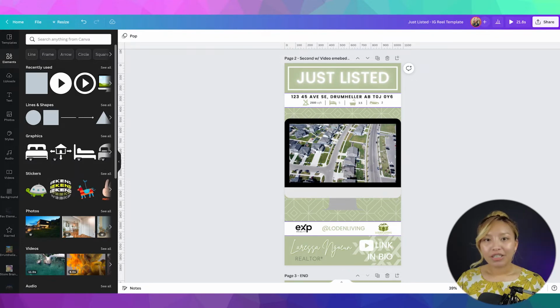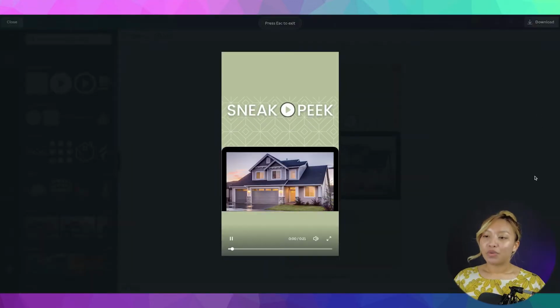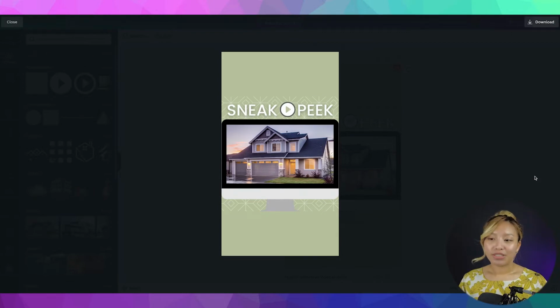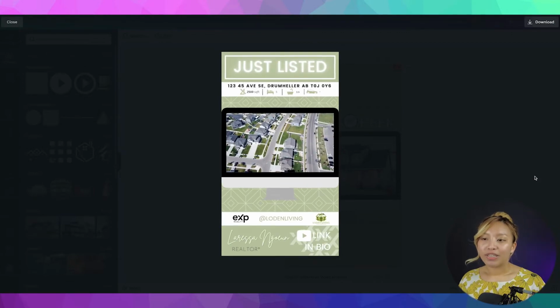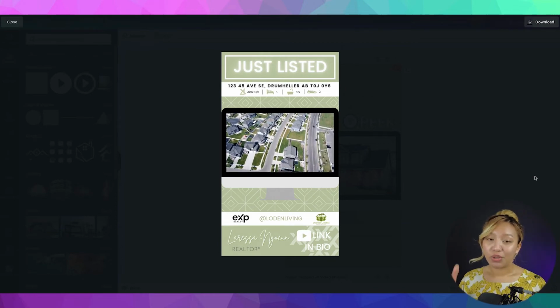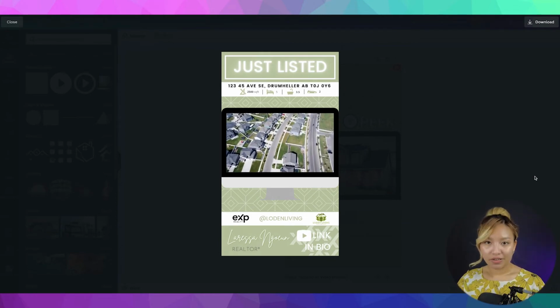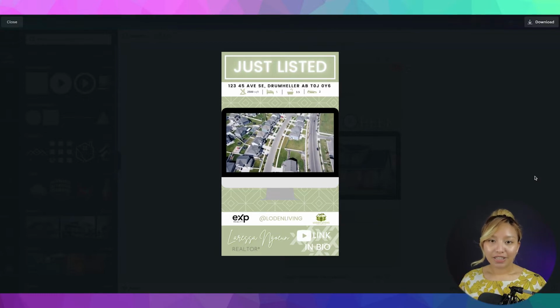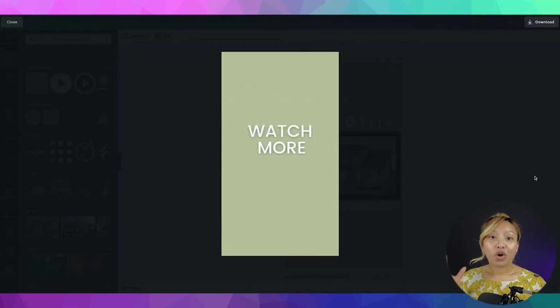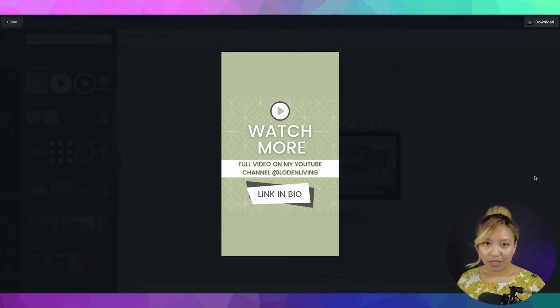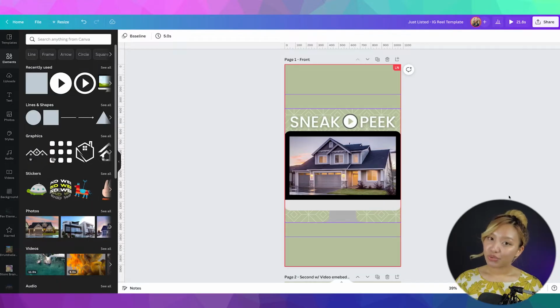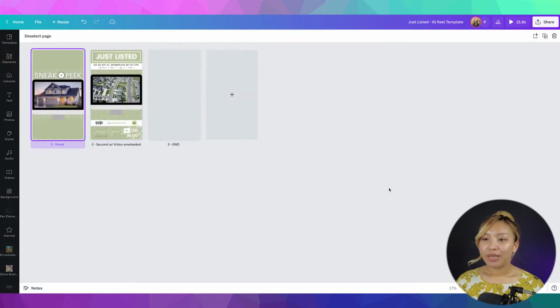Now with this, I basically created kind of just a teaser video, which I will show you right now. So the first one is the cover page, which is a static image of the property. The second one is, again, featuring that teaser video you would have of the property with some of its highlight features. And then finally, the last page is going to be a call to action. So for this, I'm prompting people to check out my YouTube channel where I would have the full tour of the house.